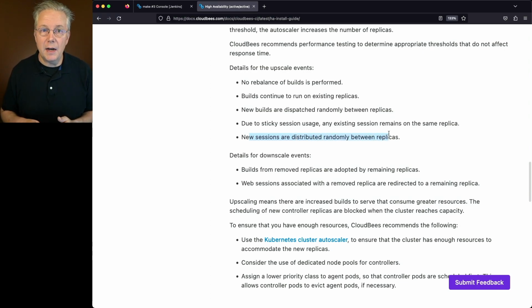Now, not only do we get upscaling, but we also get downscaling. Once that process cools down enough to where the HPA can go ahead and start downsizing things for us, builds will be removed from replicas and will be adopted by the remaining replicas. And then any web sessions associated with a removed replica are redirected to any of the remaining replicas that are available. So let's go ahead and set this up within our MC2 controller.